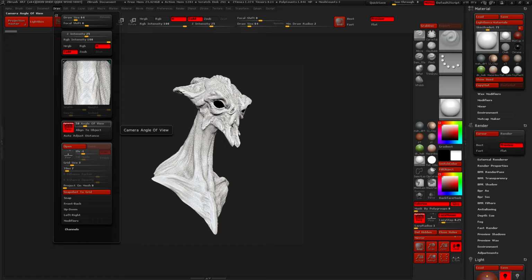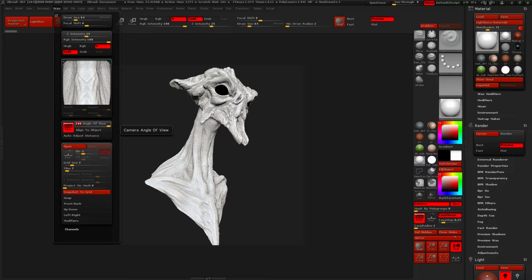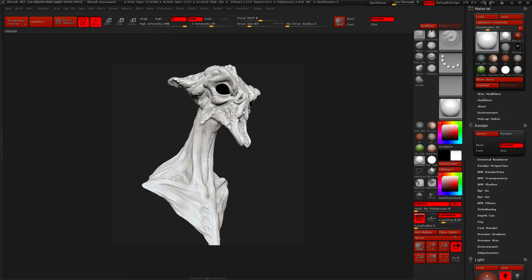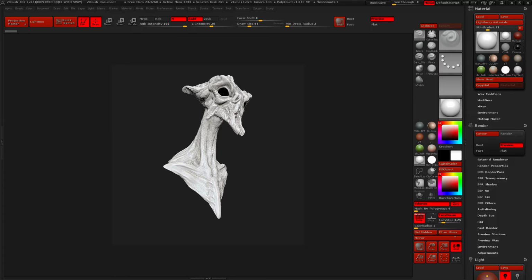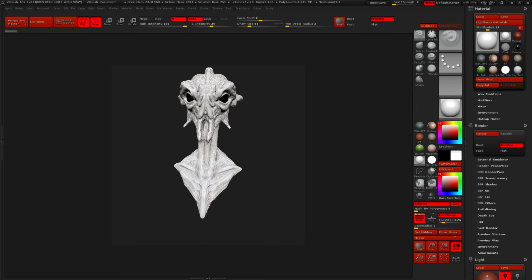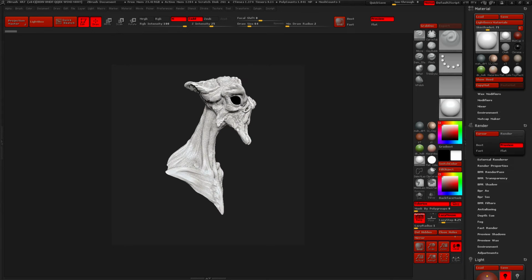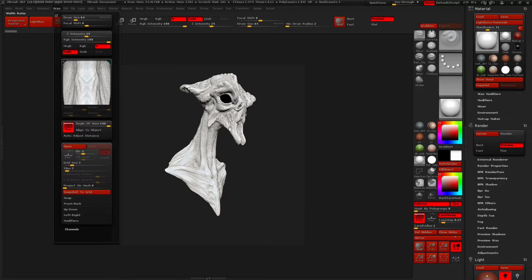So let's see. Right now it's got a view of 50. Let's bring that down to 30 or 70. Let's see. It just depends on the kind of look you're going for. Like if I really wanted to bring it up there, it's a really wide angle. Looks weird. So you know, it really just depends on what's appealing to you.